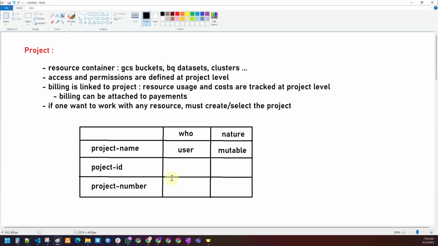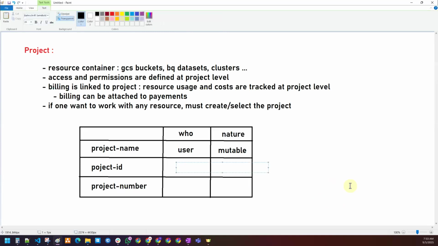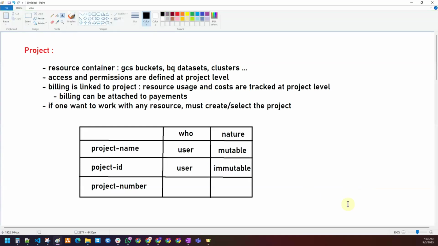Okay, so that's one. And what is a project ID, sir? A project ID is a globally unique identifier, guys. One cannot change it later. This is provided by me only, but I cannot change it later. That is what it means. It is immutable, guys. That means we cannot change it later. So that's what it means.